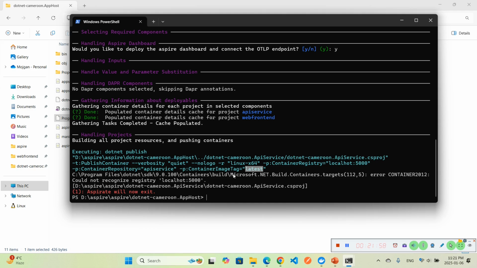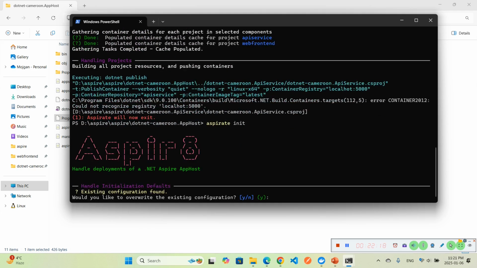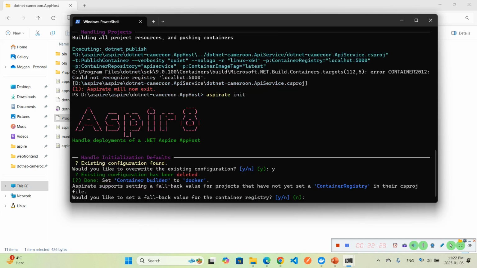Okay, but as the error indicates, the address here is wrong, and we need to go again to the Aspire init, or we can go to the Aspire JSON file and resolve the errors in that file. I'm going to regenerate the Aspire init command. It says, okay, I found some configurations. Do you want to overwrite the configuration? Yes, I want to overwrite them.